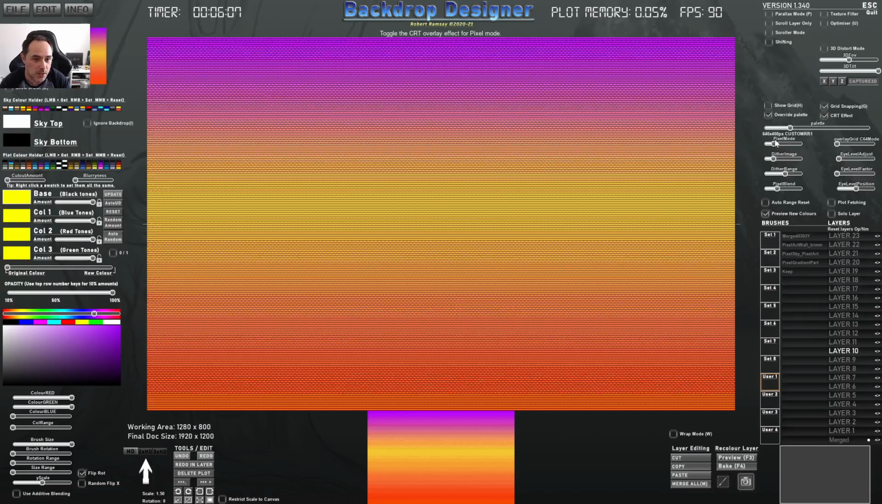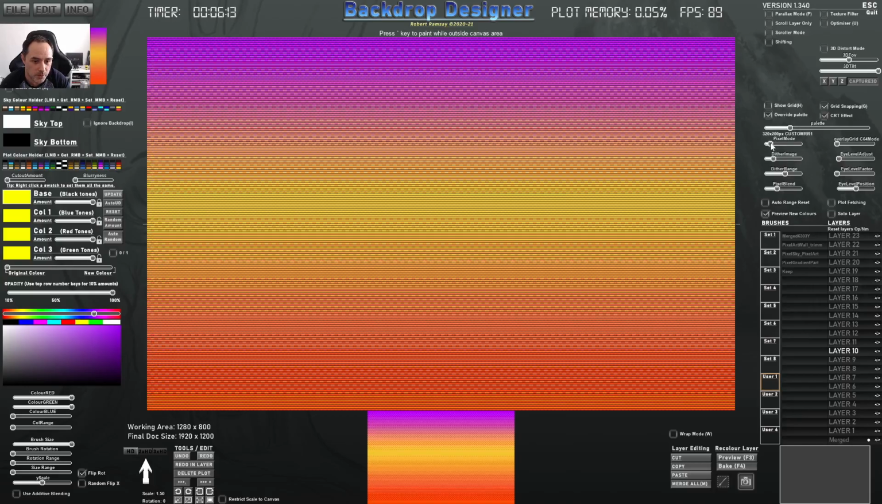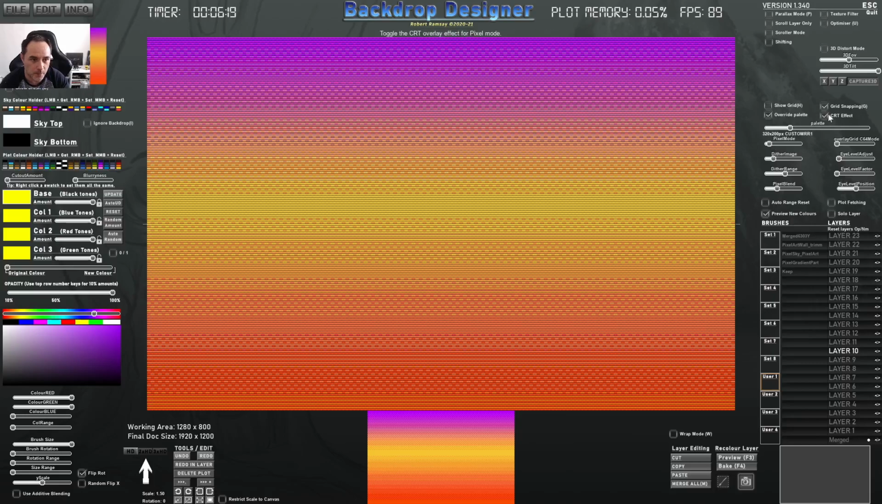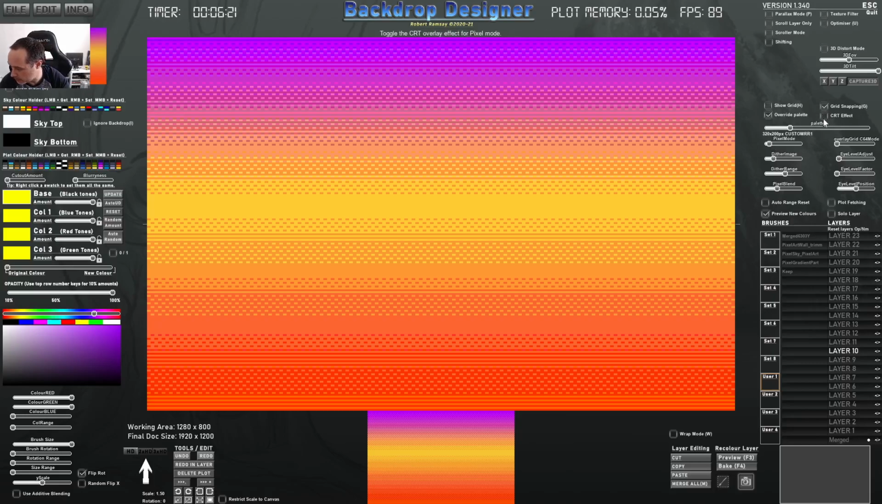If you do use the CRT effect, I recommend the 640 by 400 ratios. It works better for both of those. As you can see, it just works nicer. But it is a bit busy on the eye, especially there. So I'm quite happy the stream's working.